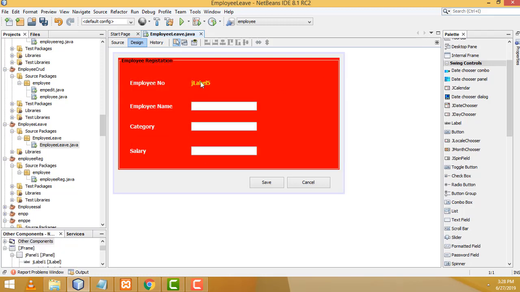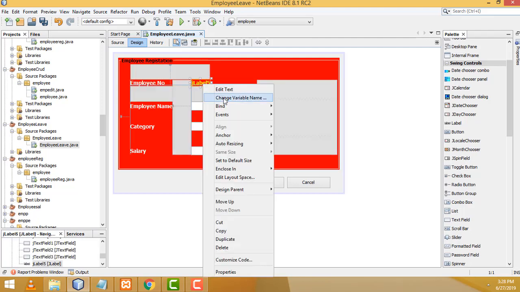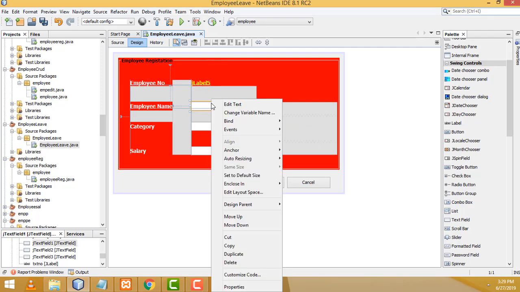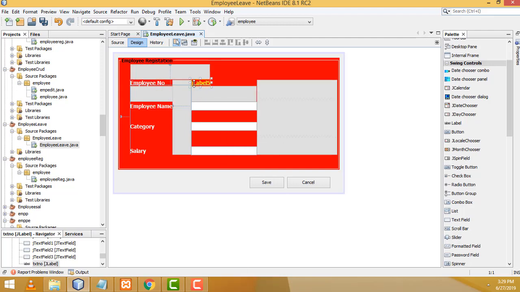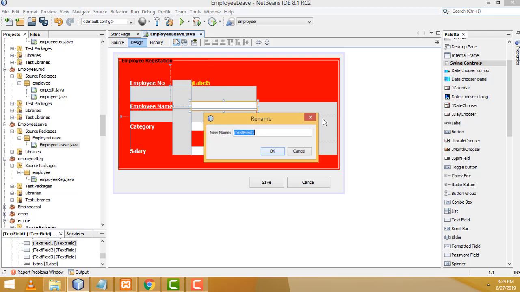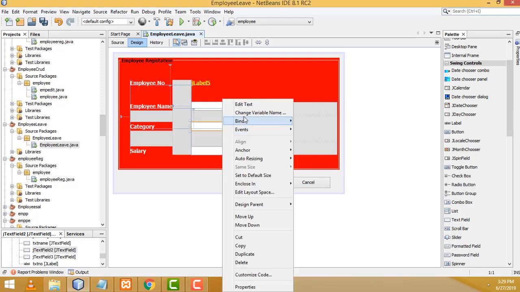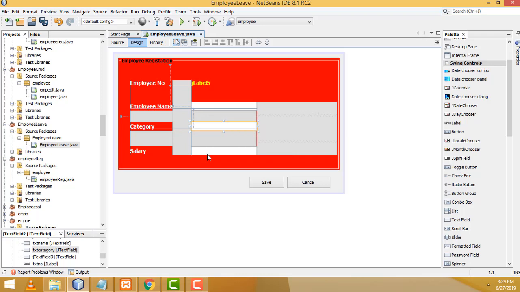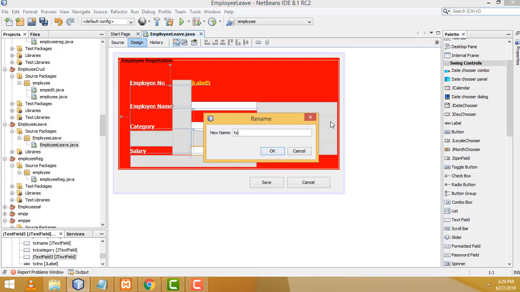First, I'm going to give names to these text boxes. So this one, right click, change variable, txt number. You can put emp number, or employee number, something like that, but I'm just putting txt number. Here, right click this field, txt name. If you like, you can write emp name. This one, right click, txt category. This one, right click, txt salary. You have to change the names like this.